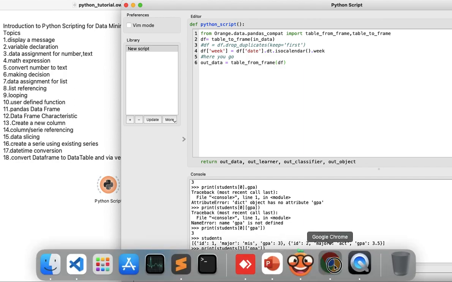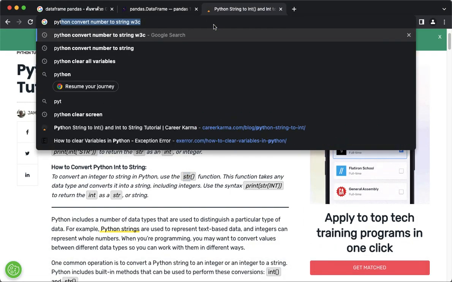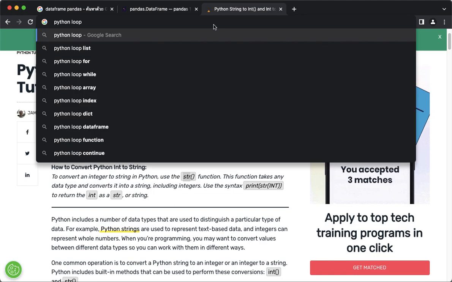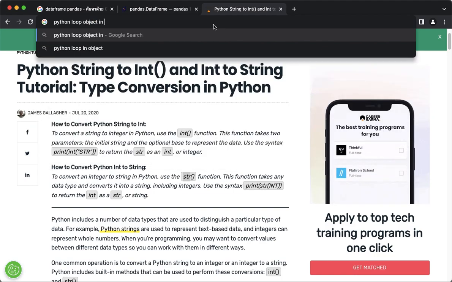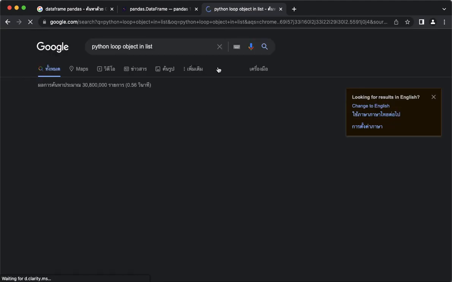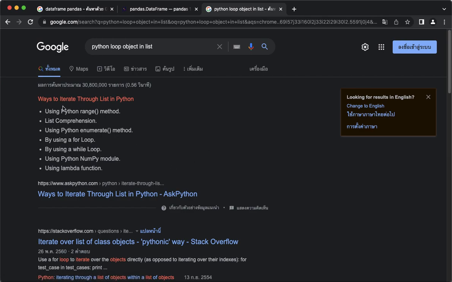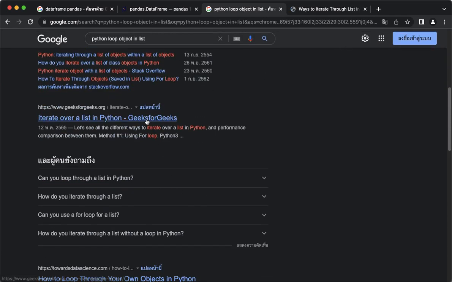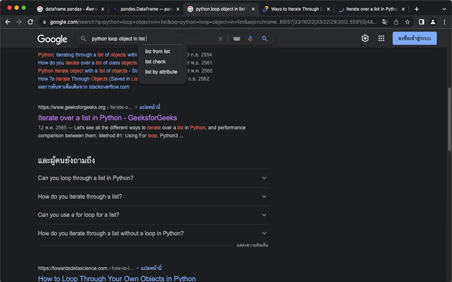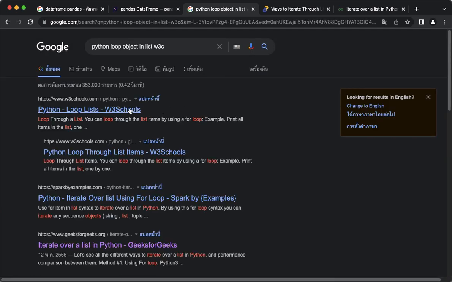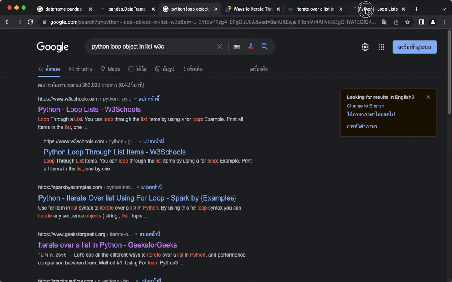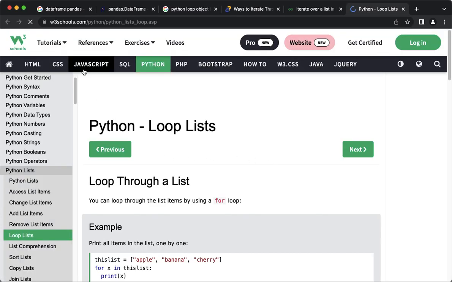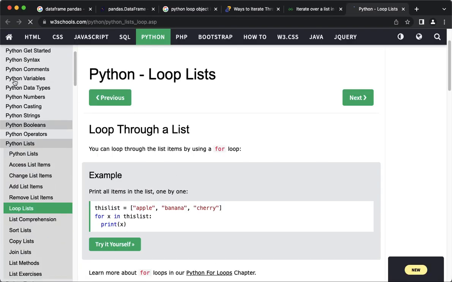Let's take a look at this. Over here, Python loop objects in list. Okay, you can look at this. It's going to iterate through the list in Python. There is more than one way of doing this. W3Schools, I always love to look at this first. This is the website that gives you the Python tutorial.